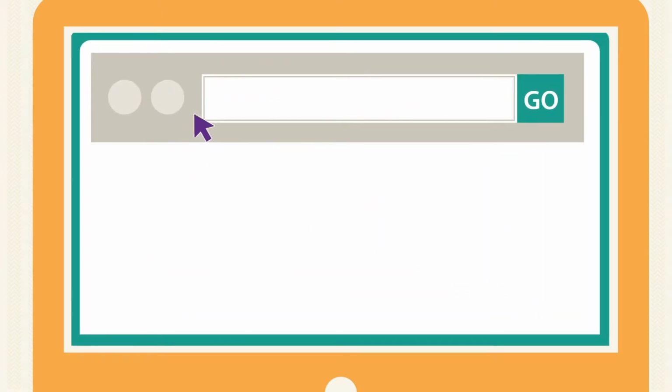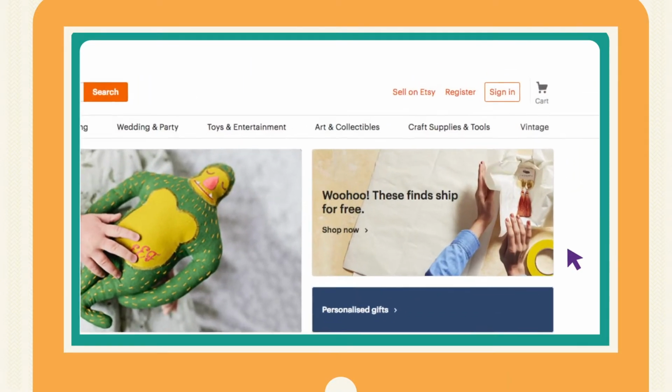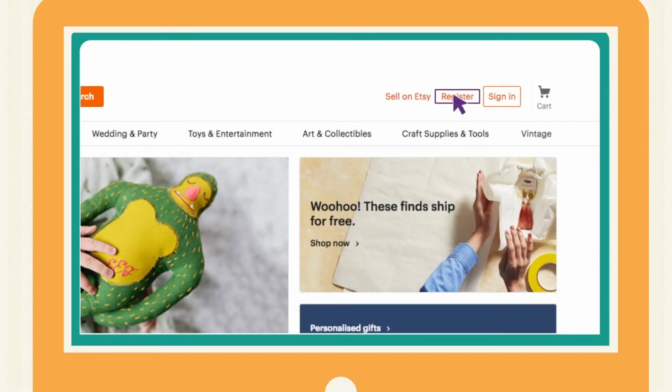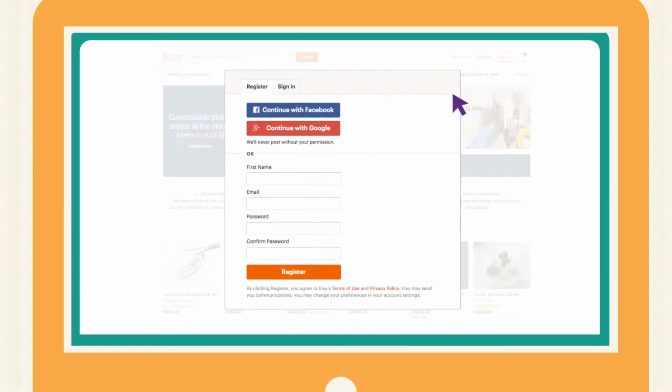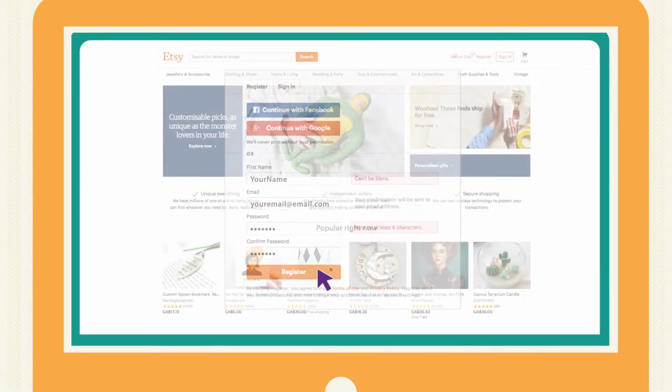Okay, let's go to Etsy.com. First, you have to register. You'll find the register button at the top right corner. Enter your first name, your email, and a password. Then you'll have to confirm your account. Click on register and watch for an email with instructions on how to do that. When you do, you'll be taken back to Etsy.